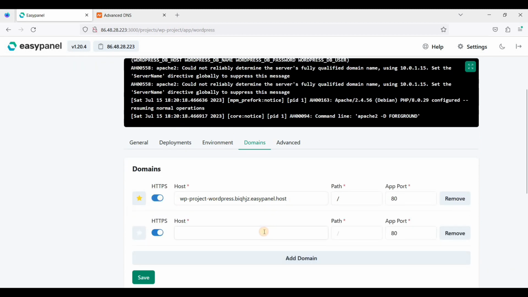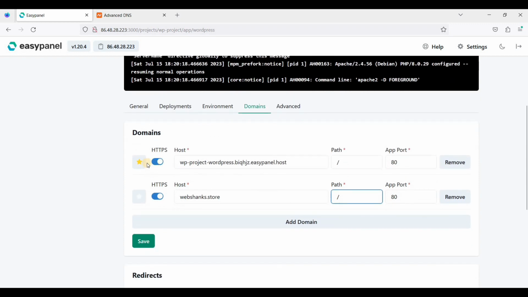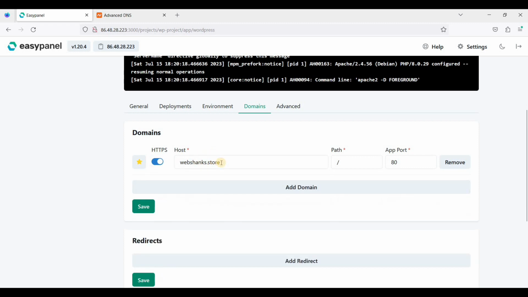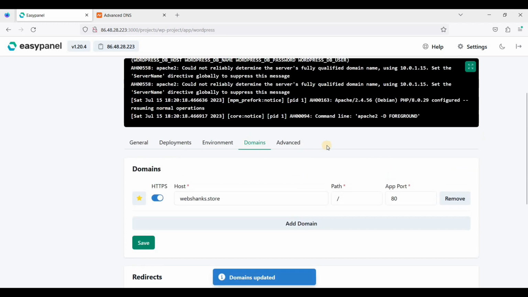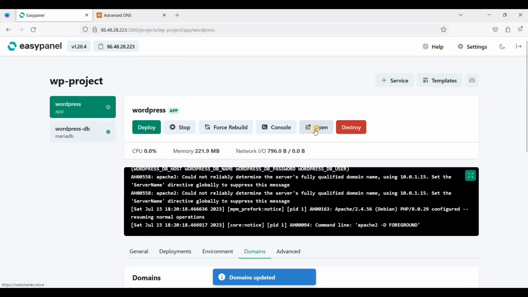and I'll just click add domain here, and I'll make this primary, and I'll just remove this temporary URL. So I can use this domain, so just click save, and let's try to open it.